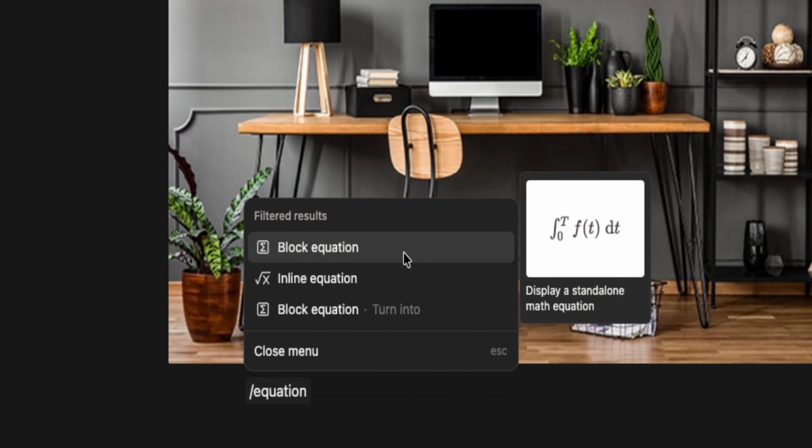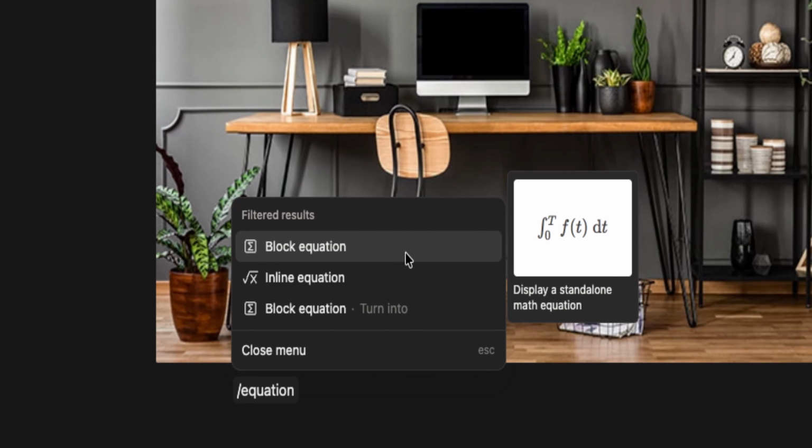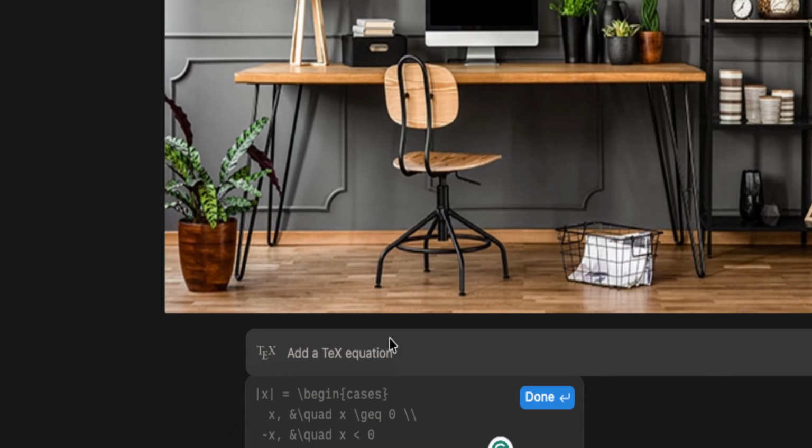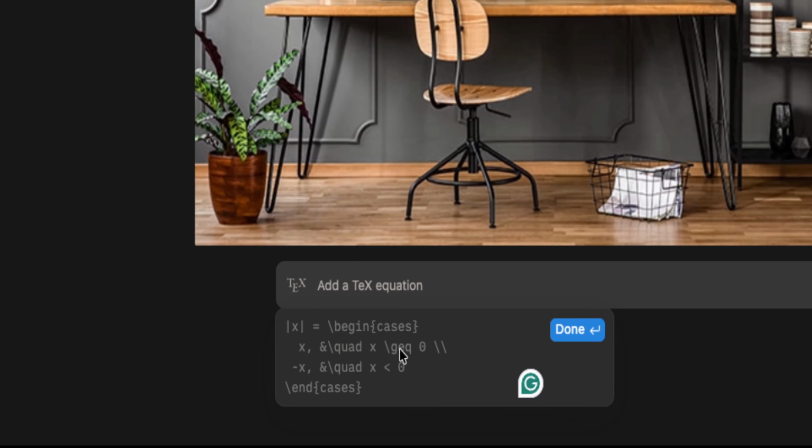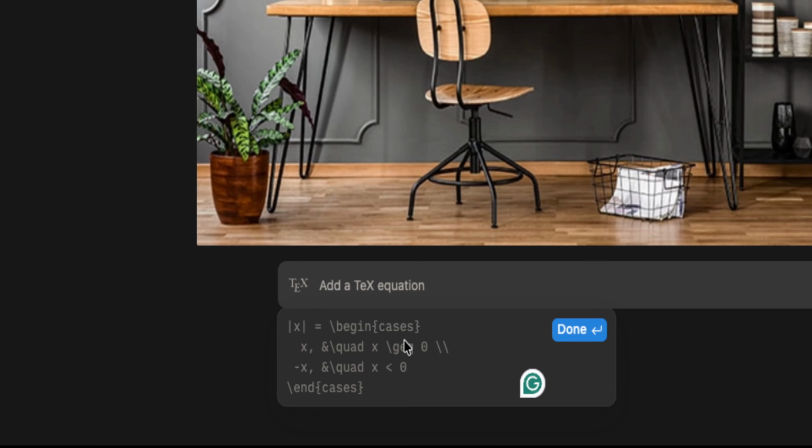This will open an equation field where you can enter the code needed to create a fraction. Don't worry if this looks a little technical at first. It's actually very straightforward once you know the pattern.